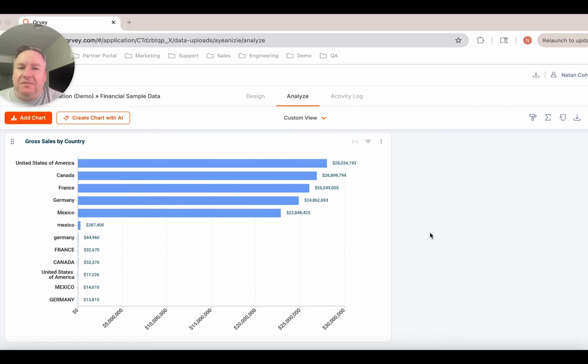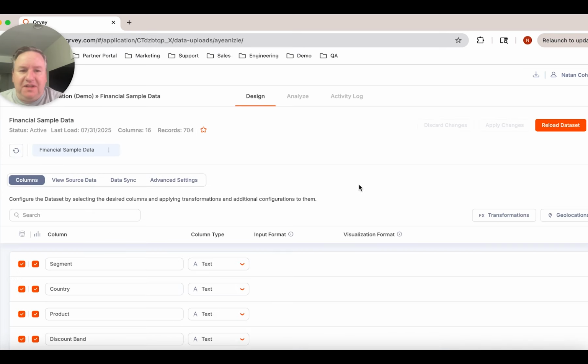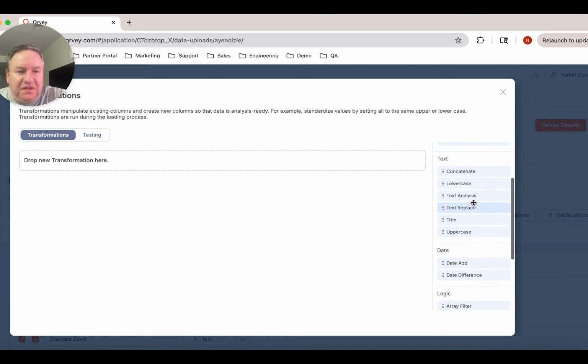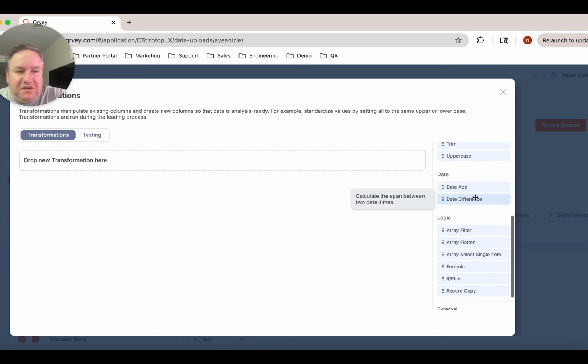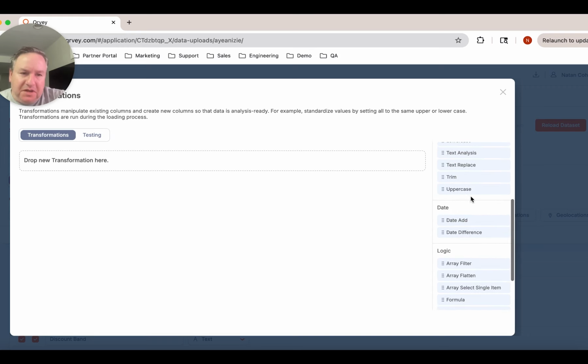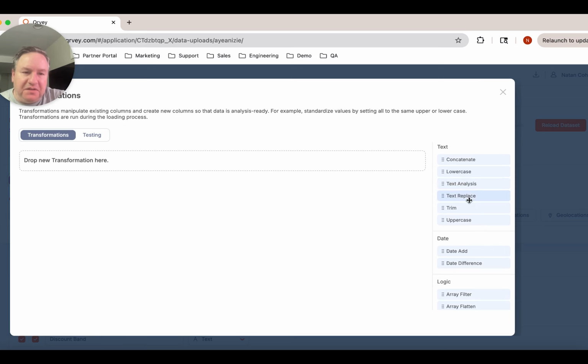So to clean this data, I'm going to use dataset transformations. I'm going to go to the dataset design page, and I'm going to click transformations. And there are different types of transformations. Some are good for numeric operations. Some operate on text. Some are for date arithmetic. Others are for a more logical transformation to flatten JSON data, or use your own custom code, which would be JavaScript syntax.